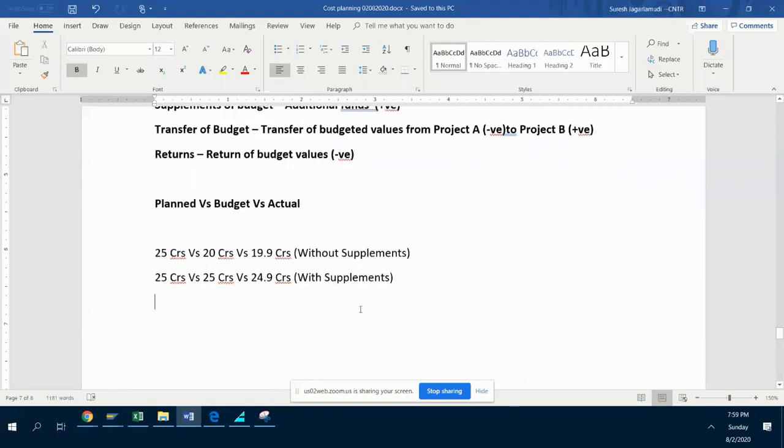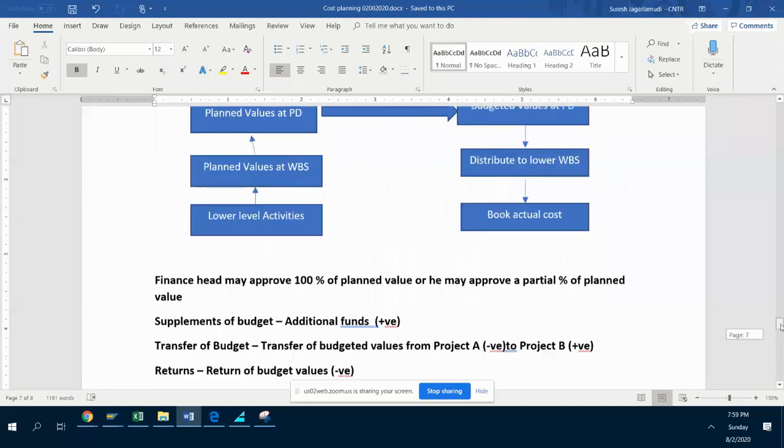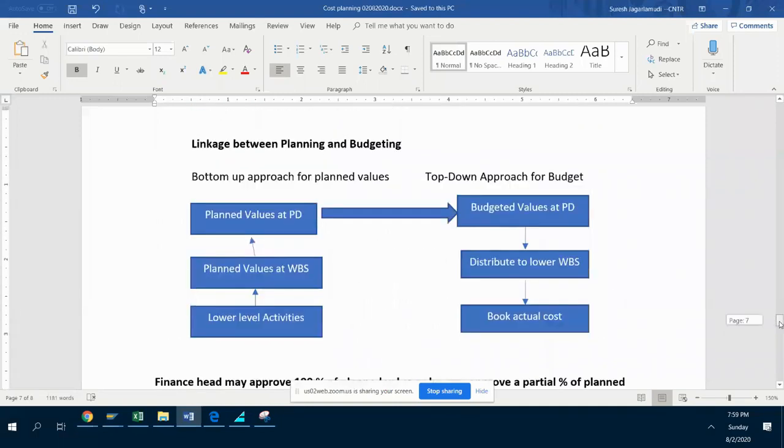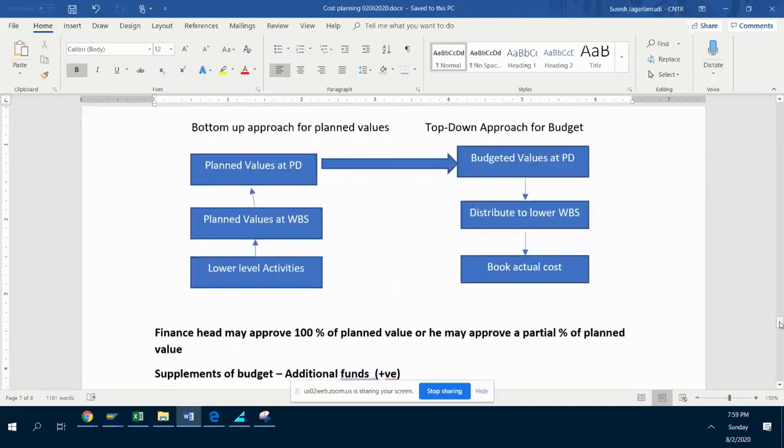In this case, easy planning and budgeting are something different. It's like an inverse relation. Planning goes bottom up, and budgeting goes top down. Absolutely. That is the reason we are given this one.